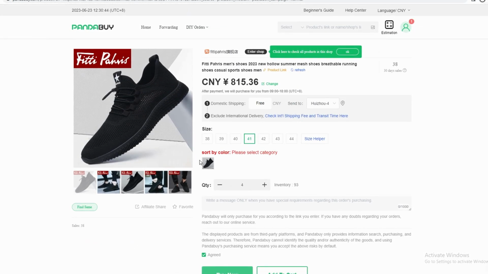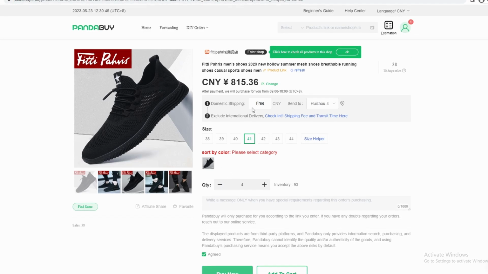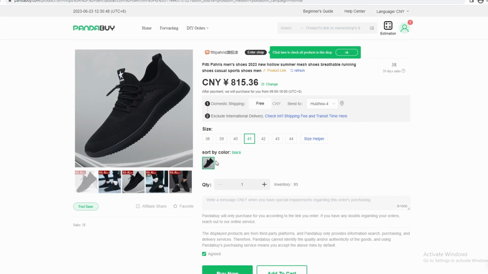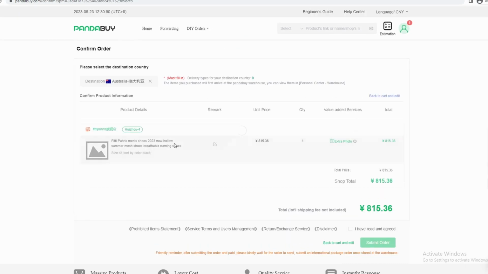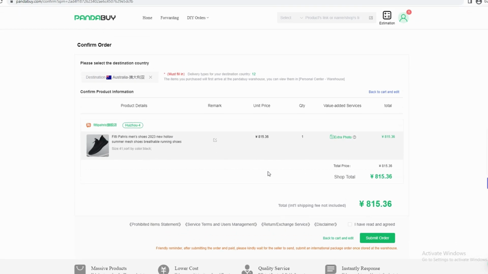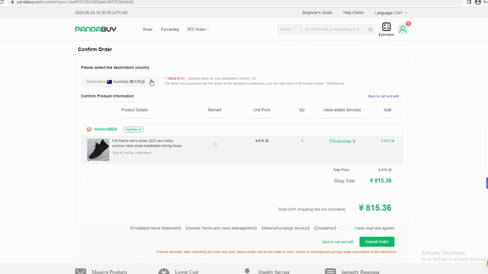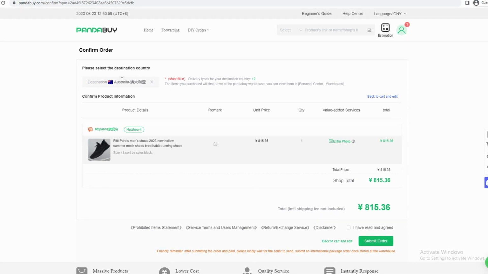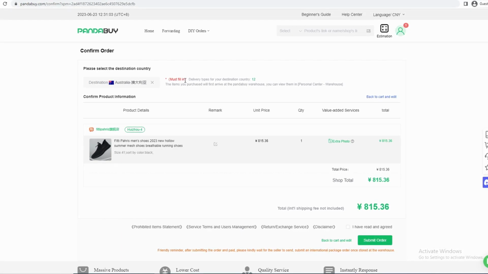And now I got to click a category as it says, and I'm going to click that one there and click buy now. And now I want to make sure the destination is set to the place that you want it to go. So if you're in America, you would want to write United States. If you're in UK, you write United Kingdom, and so on.